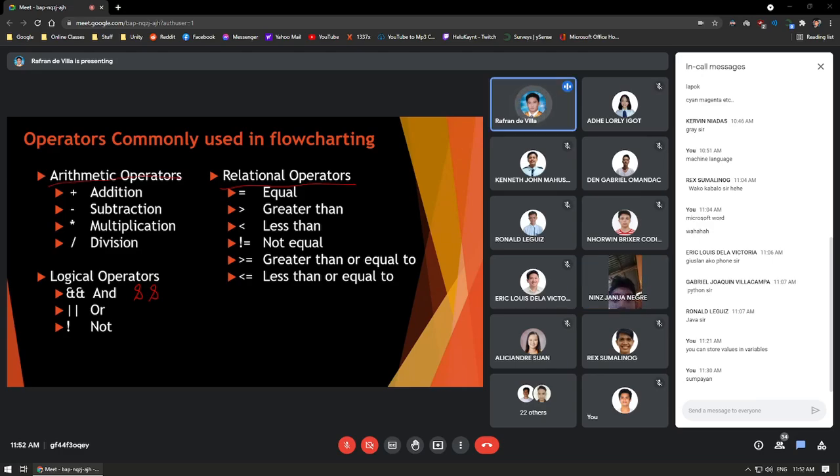Okay, so naagi na nato si logical operators. Okay, sir, it returns true or false. Okay, so logical operators would return to us a value of true or false, just like your relational operator. Okay, that's one. Thank you for that, Mr. Negre.